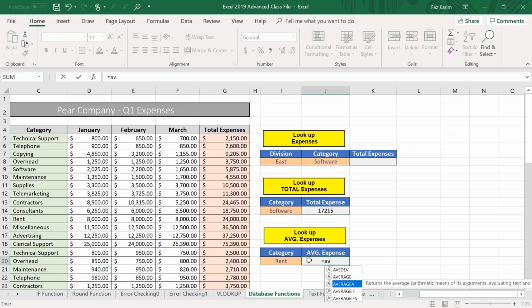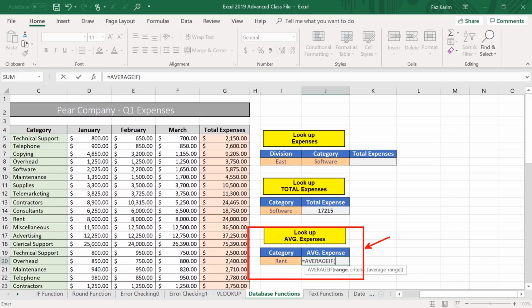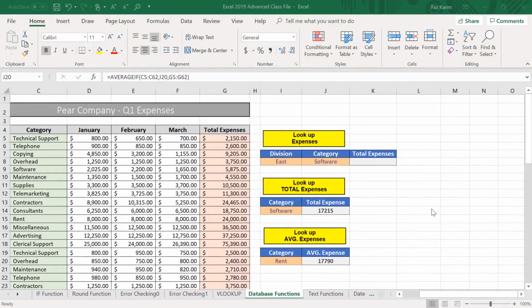So AVERAGEIF is the same exact thing as SUMIF, range, criteria, except it's asking for the average of the range. Go ahead and try filling in the AVERAGEIF function based off the knowledge of the SUMIF, and just realize that under the hood, it just does a different algorithm for us. Another more advanced database function does this when you have multiple criteria you're looking for.